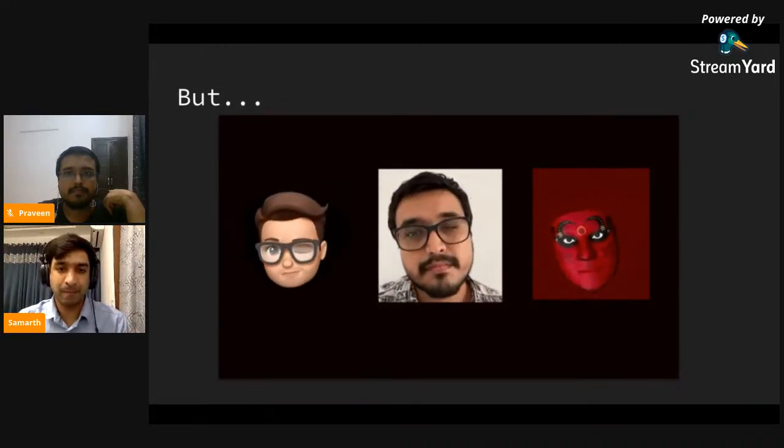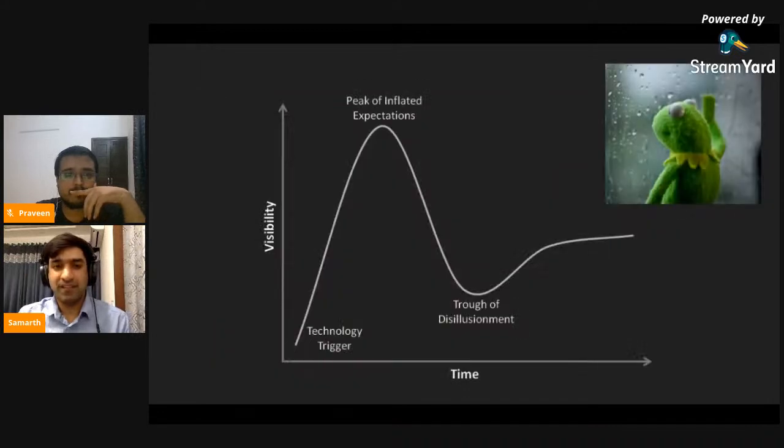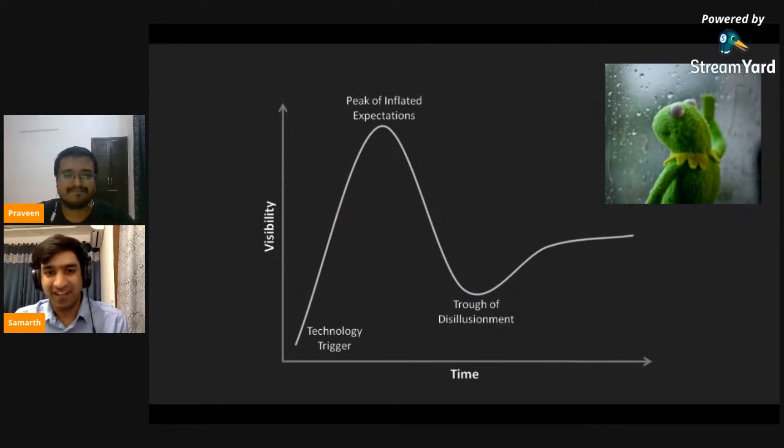Our original hypothesis around showing the nonverbal cues through face mesh didn't pan out as per our expectations. So from that inflated expectation, we dove directly down to the trough of disillusionment. And we were figuring out what can be done now to use what we have invested so much time in and see where we can take it. So after a bit of introspection and retrospection, we came up with a few ideas, which I'll now hand over to Praveen to walk us through.